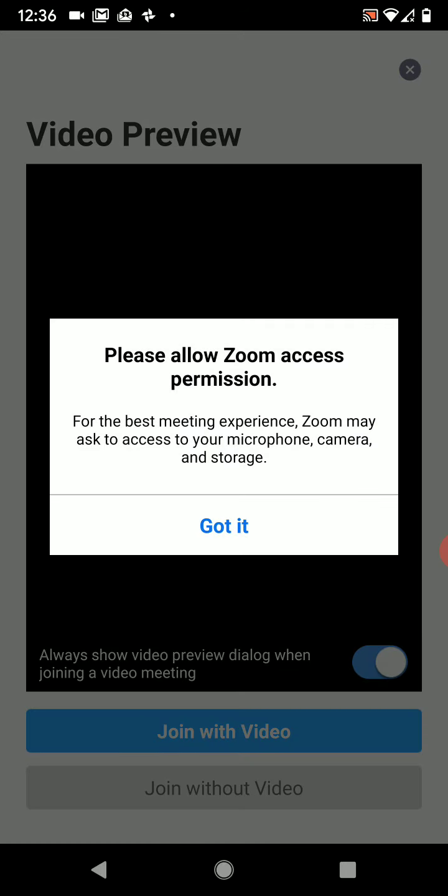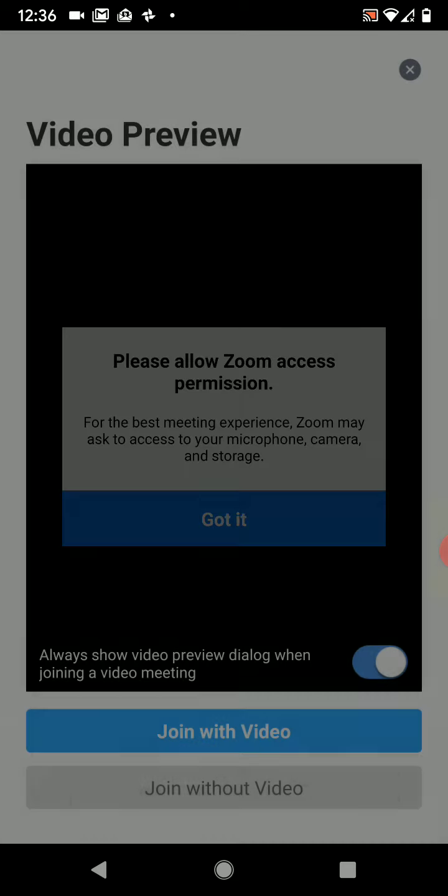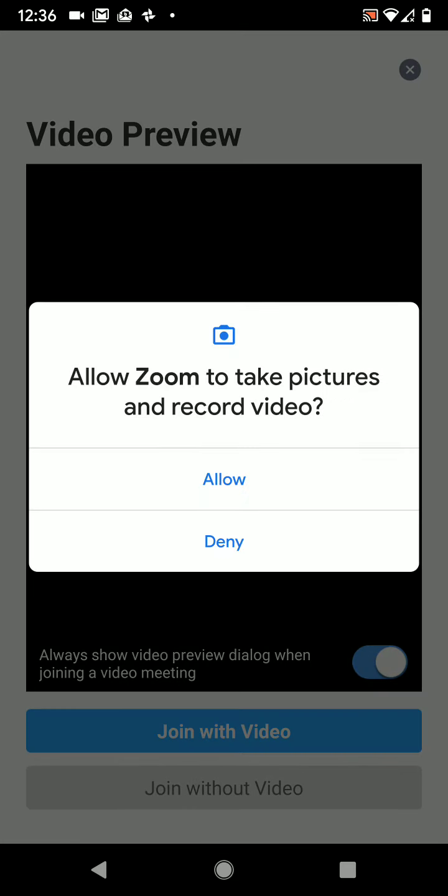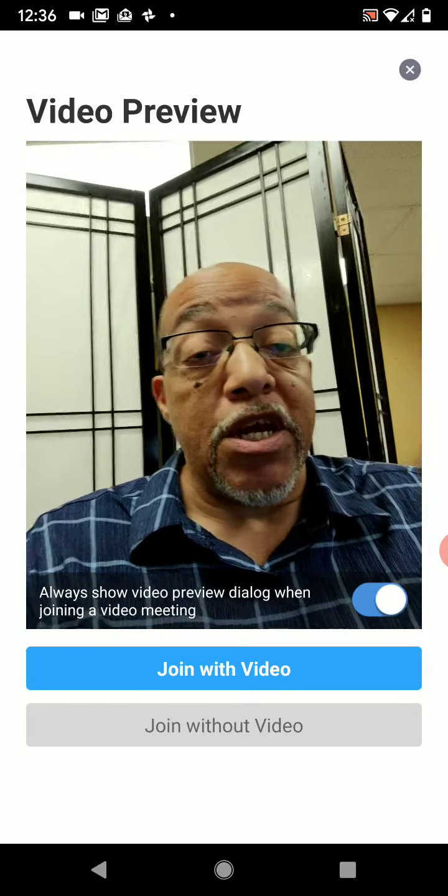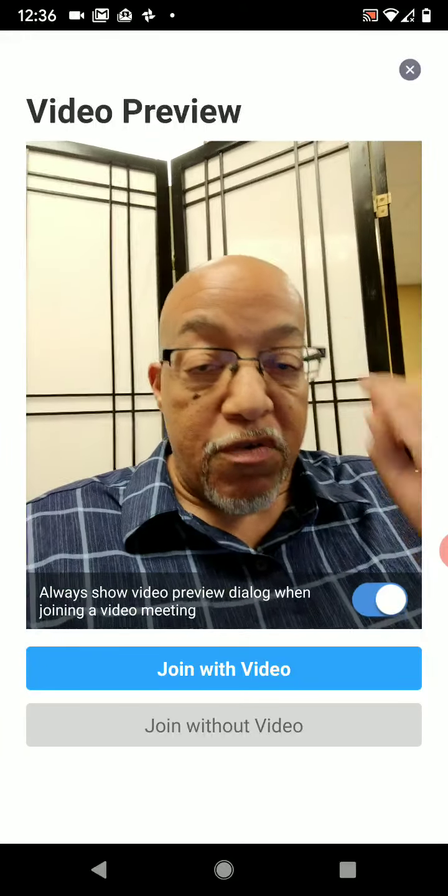Once you've pressed OK, it'll ask you a few questions like, please allow Zoom access permission. You do want to do that because you want to show the video and you want to hear audio also. So you press got it. Okay, allow Zoom to take pictures and record video. Yes, allow. Okay, now what pops up is, as you can see, my face on the screen right now.